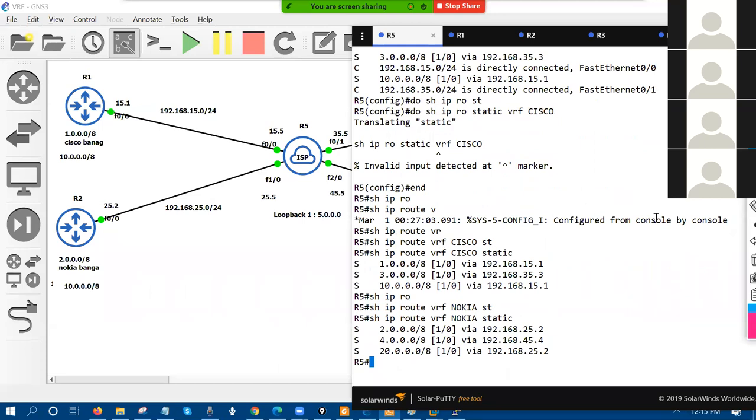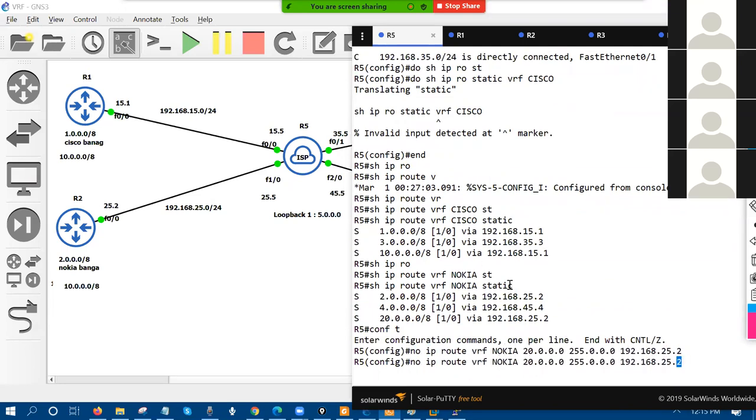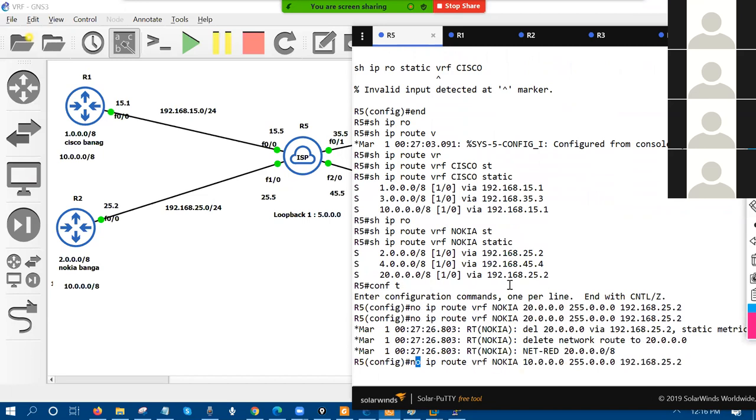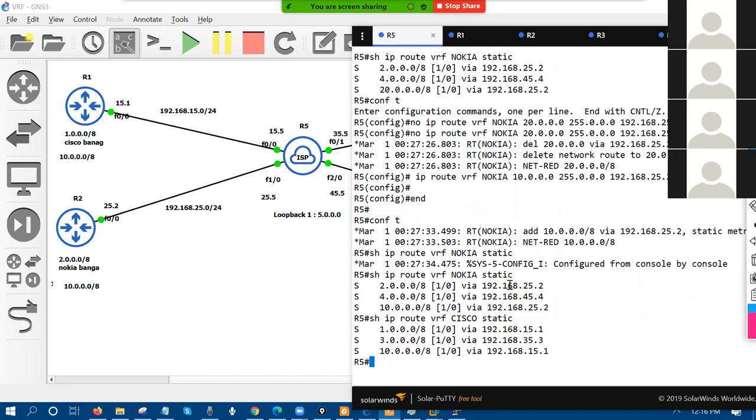See the beauty. Okay, 1 minute. Have a 10 or 10, 10, right? Not the 5, 20. See the beauty. This is the beauty of VRF: segregate your routing table information into two different routing tables. Can you just do show IP route VRF Nokia and VRF Cisco, sir, once without the static?